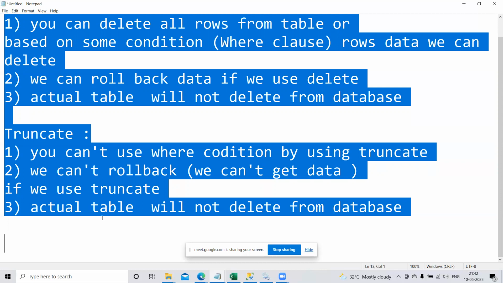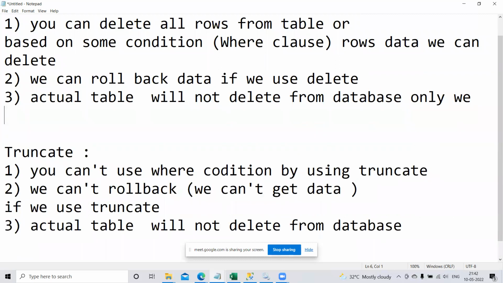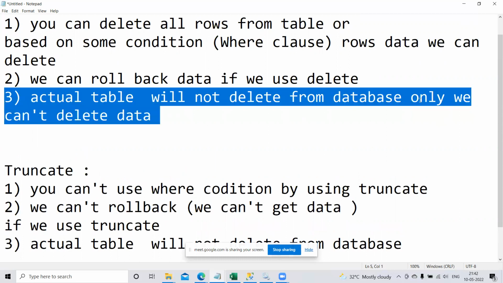Second point is we cannot roll back. Once you do the truncate, you cannot roll back. Remember this point. The third is, the actual table we cannot delete by using the truncate. The actual table is there, only the data will be deleted. The actual table will be there in the database, we can only delete data. Remember this point. Any questions?